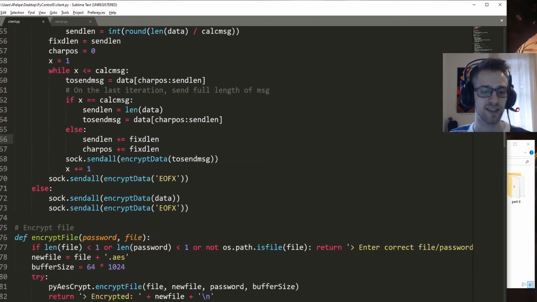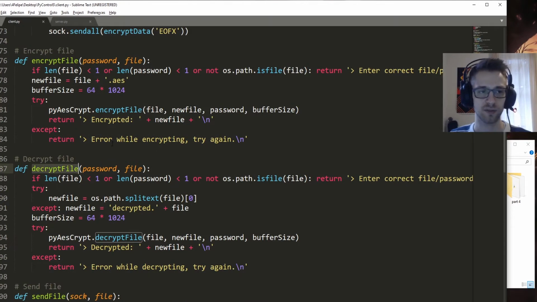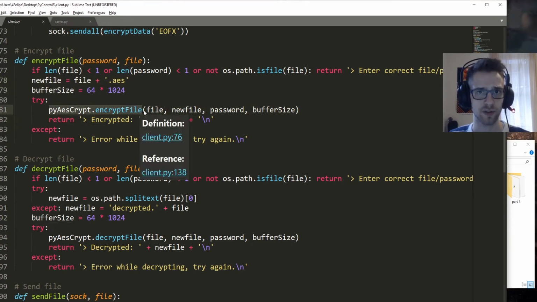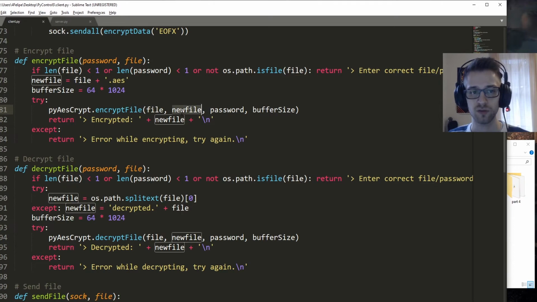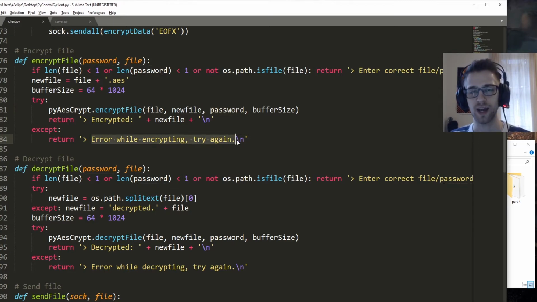Now besides that, this is the encrypt file along with the decrypt file functions. So this is new. This was not here on part 3. Basically we just add an extension, and then we define a buffer size, go ahead and run the encrypt file method from PyAEScript, which requires the original file, the new file that's going to be encrypted, the password, and the buffer size. As you can remember, these are the 2 arguments required, and the rest is automatically generated. And if we have any errors, we'll go ahead and report that back to the server.